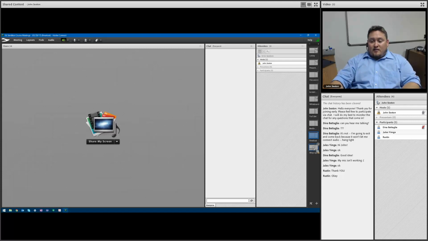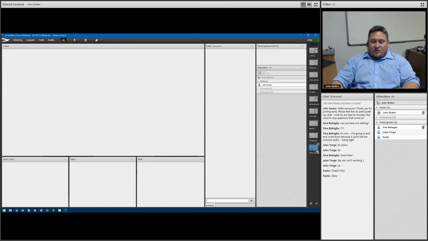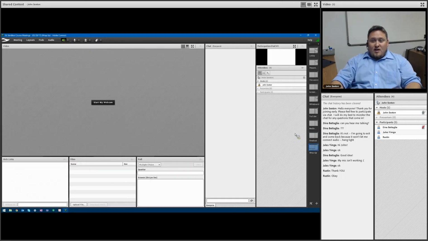And finally, the last layout that we've got pre-configured is the wrap-up layout. This is just a pre-configured layout for when you're ending a class session. So the focus is on the webcam, and then we've got some web links, files, and poll pods set up so that you can share any relevant websites, files, or ask your students for feedback.